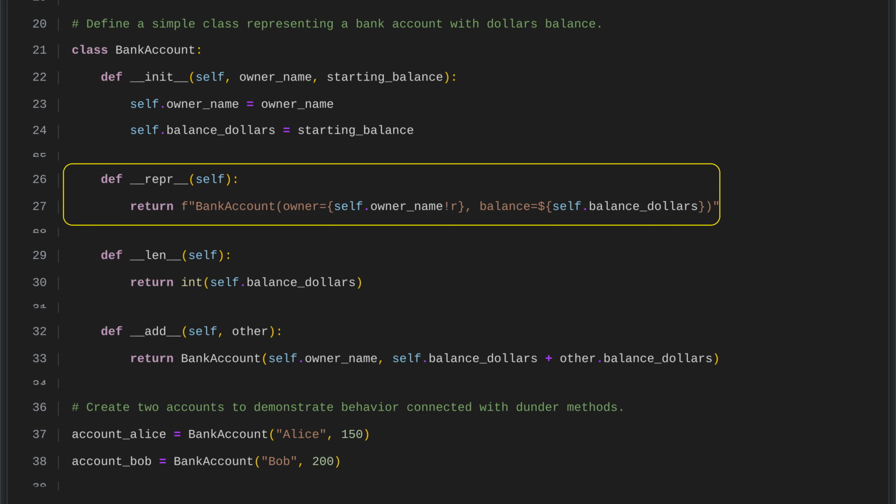This method controls how a bank account object is turned into a string. Whenever the object is printed or used where a text value is needed, this method is called. It returns a clear, formatted description that shows the owner's name and the balance in dollars. This makes it easy to quickly see the current state of the account.